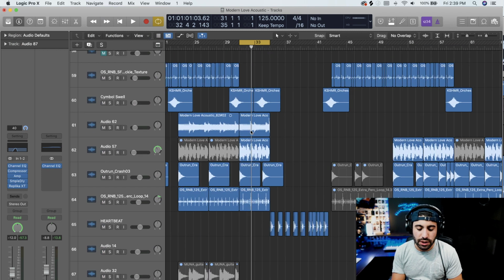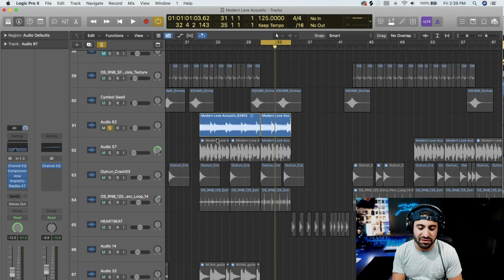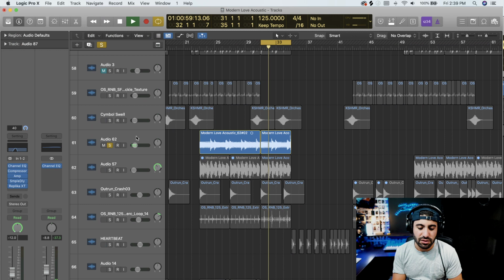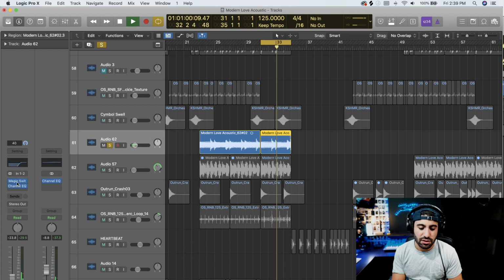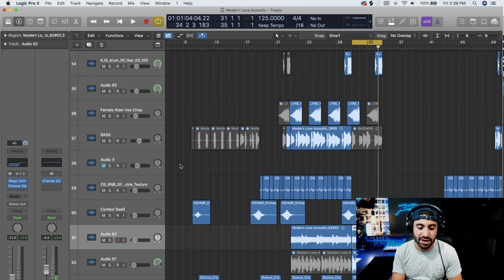Let's talk drums really quick. We have a couple synths, random synths and stuff in here. Again with the magic switch. Love that magic switch, man.